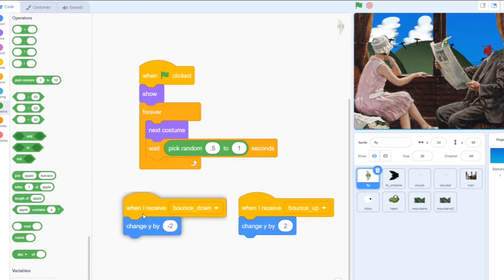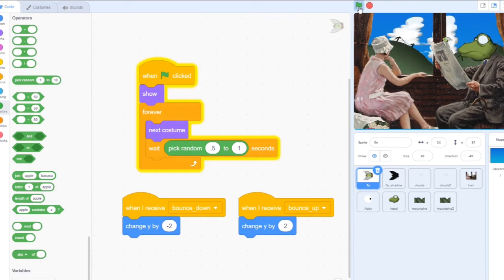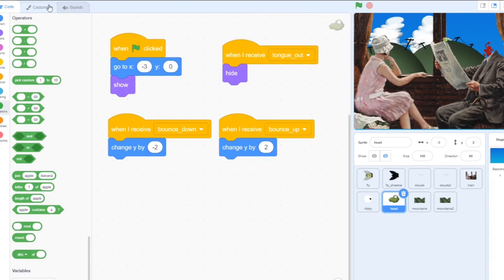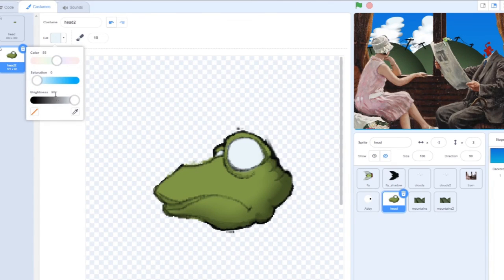And since we're simplifying the code here, we're not going to use that moving pupil sprite. And we're just going to draw the pupil of the frog right on his eye. I'm going to use the eyedropper just to grab the black color here, draw a small circle, and that's it.